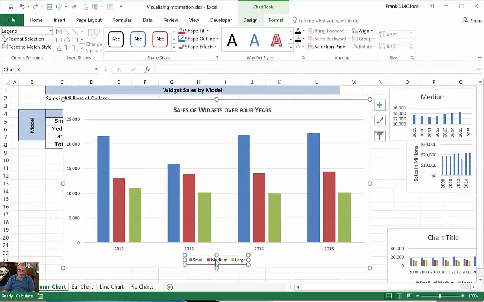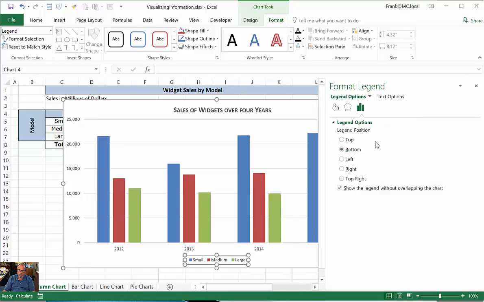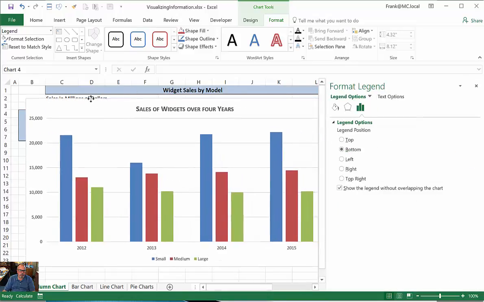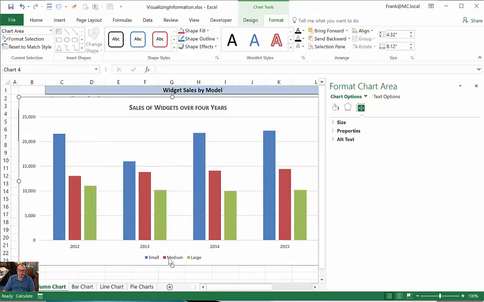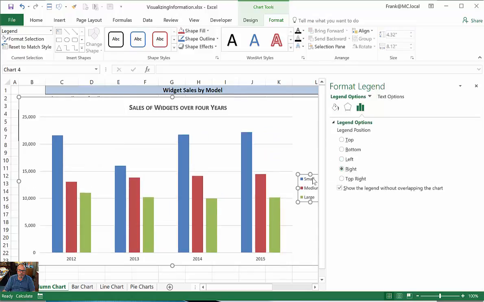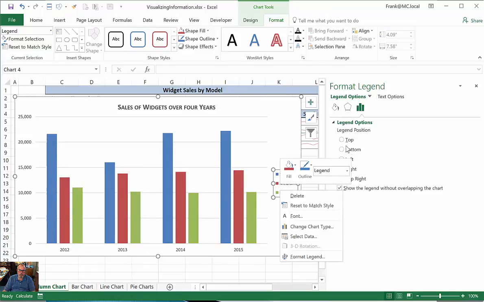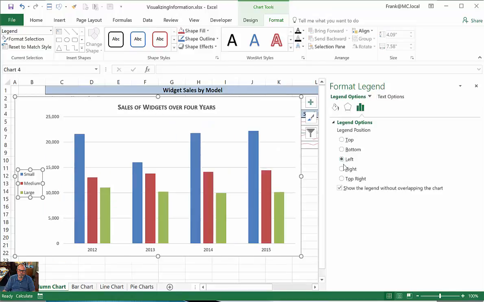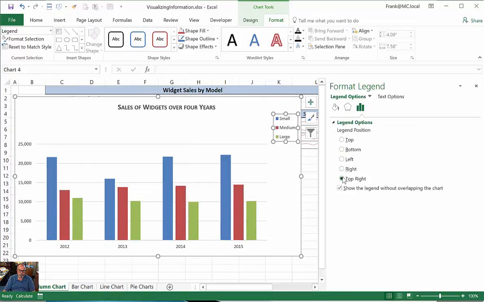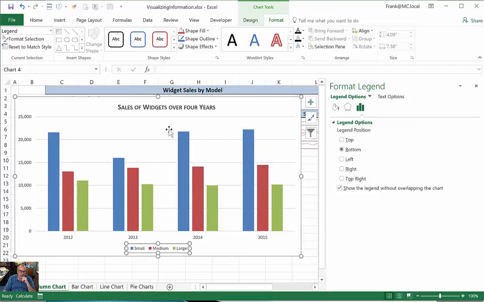If I want to move the legend to different places, I can right-click on it and select Format the Legend, and I can say, let me move the chart out of the way here. I can say I want it on the right, in which case the legend got moved over here. Let's make the chart a little smaller. I can put the legend, just by right-clicking on it, on the top or on the left, top right, that sort of thing. Notice how when I change the legend, the chart plot area here moves around to try and take up the maximum amount of space.